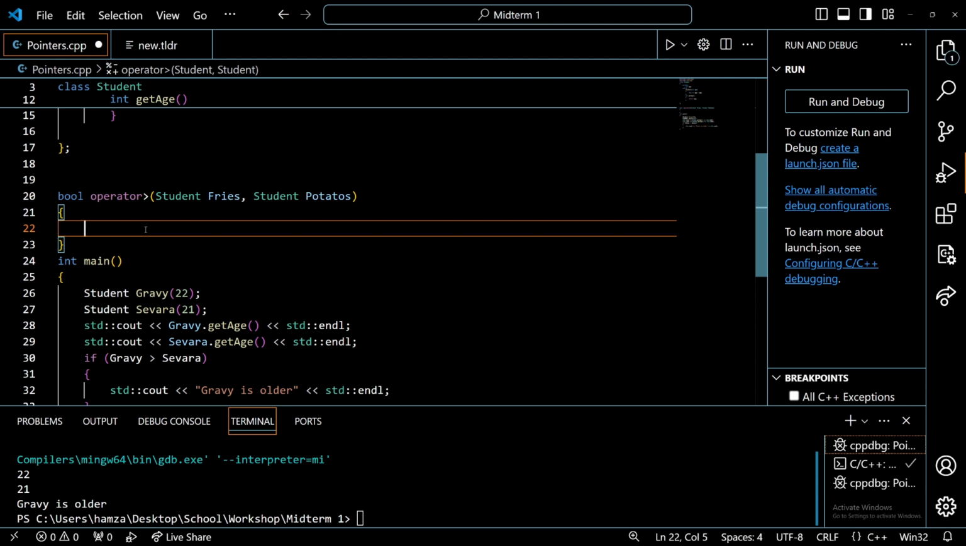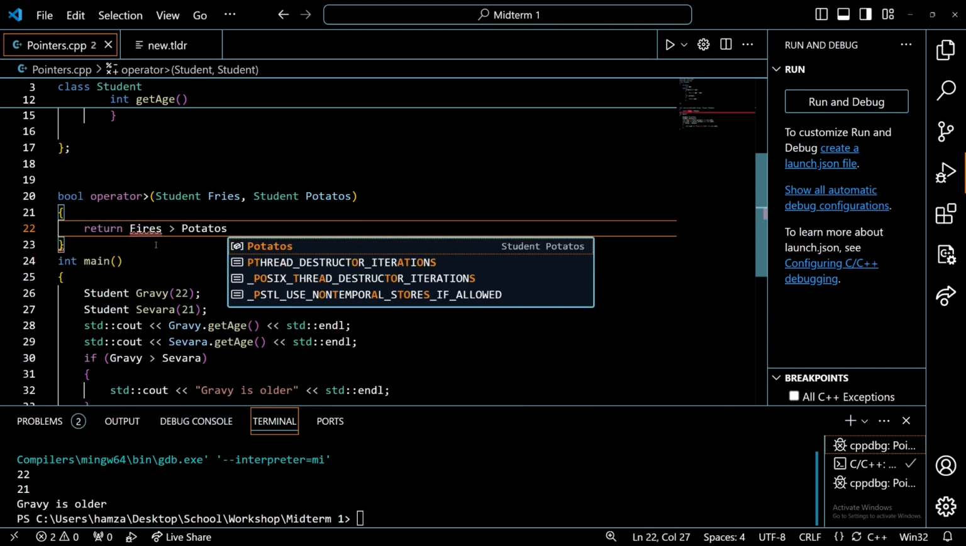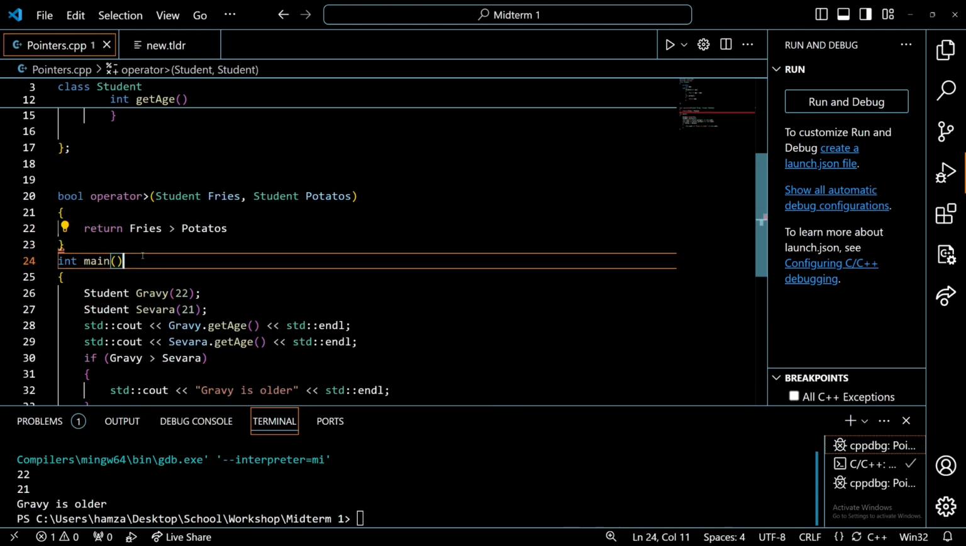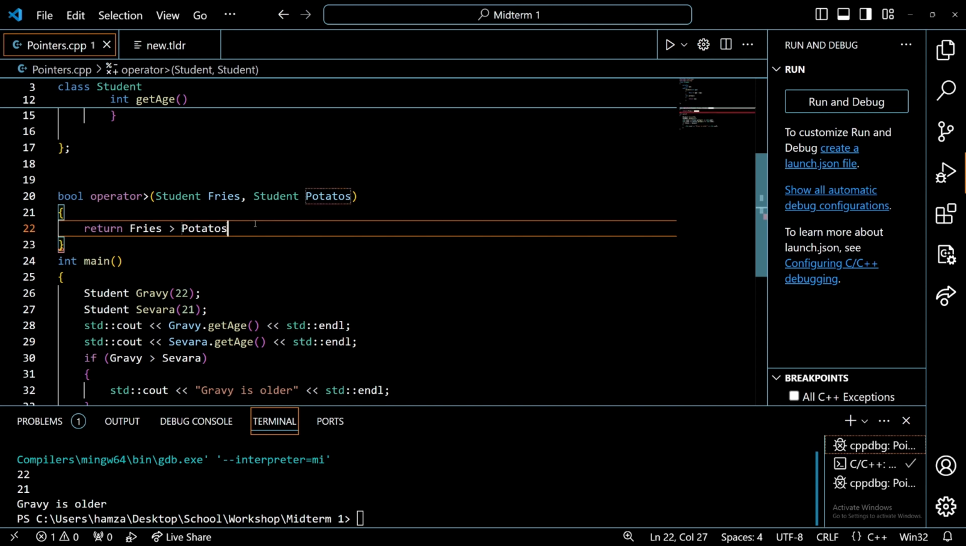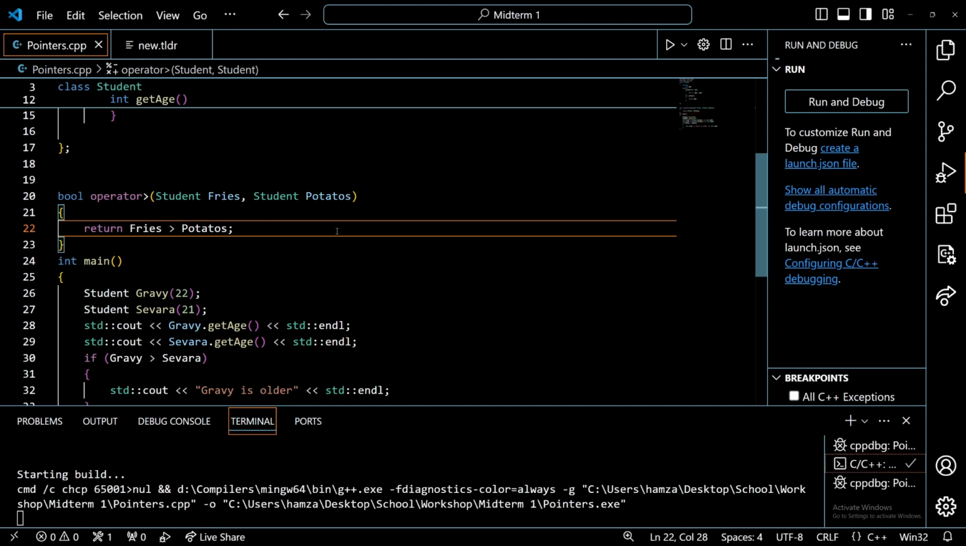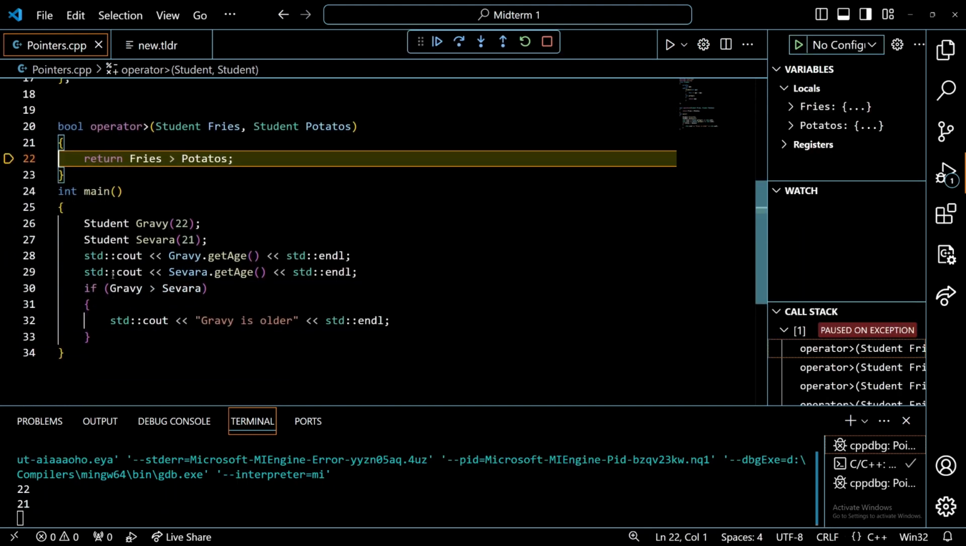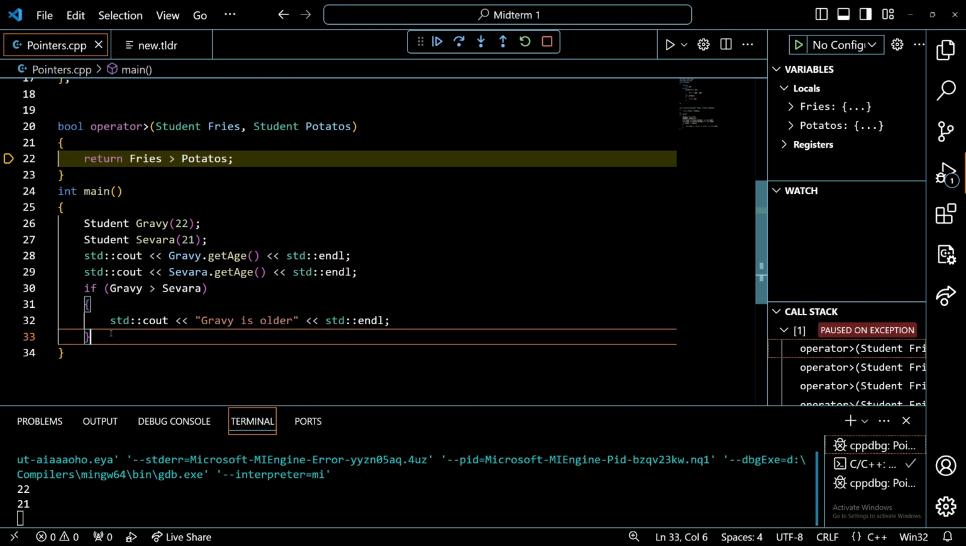So remember, if I use it here and I say return this comparison of fries more than potatoes, it still doesn't know what it's doing. Oh, this is fries. But it will still not know what it's doing. There you go. So if I run this, as you see, I got a segmentation fault. It still doesn't know what it's doing. And so, well, how do I make it work?